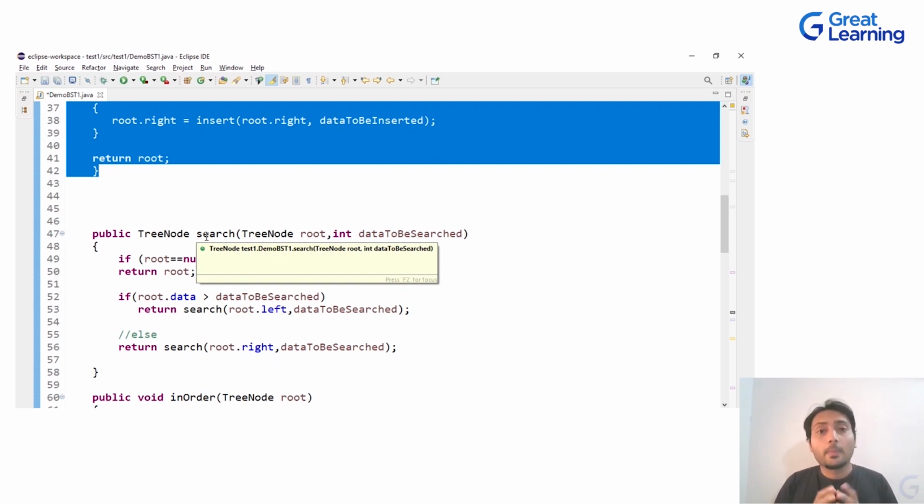The next possibility is you have to compare the search value with the root node and check if it is smaller or greater. If it is smaller, search in the left subtree. If the value is greater than that of the root node, search in the right subtree. So this will solve your problem halfway through because you're not searching the whole tree here. Correct? Let's try to understand the code here.